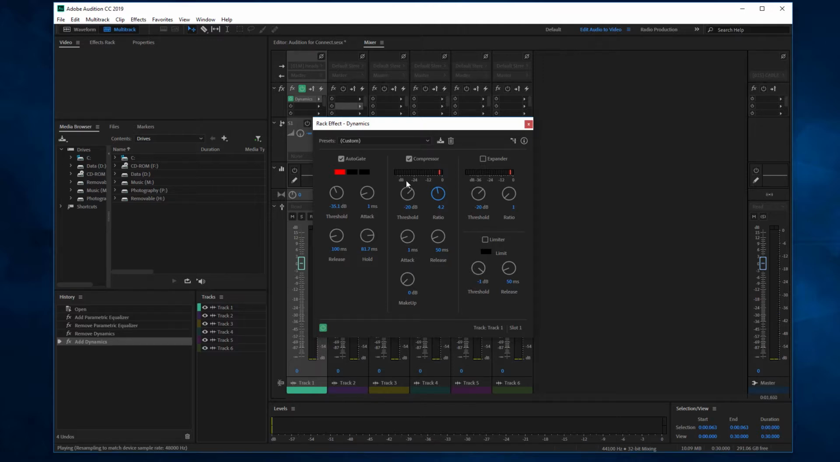So if I come down to my threshold control. And you see the meter at the top there showing that it's just starting to work.